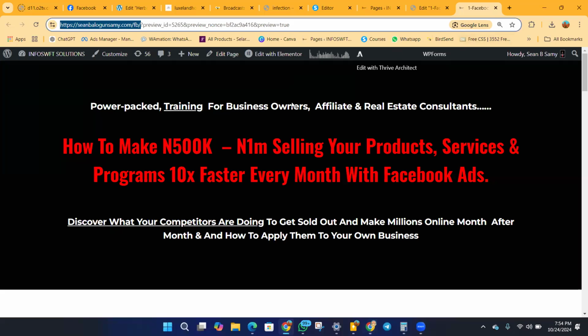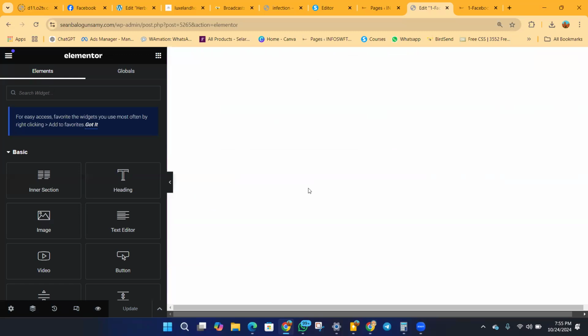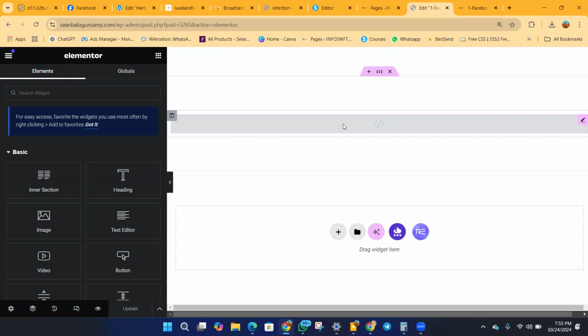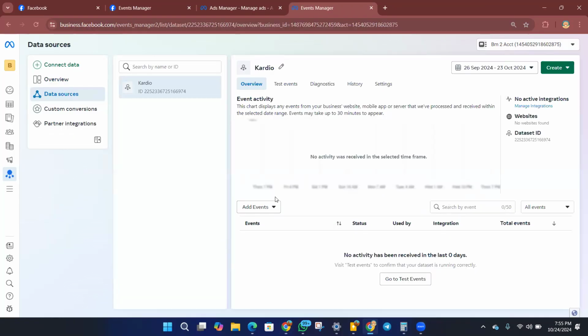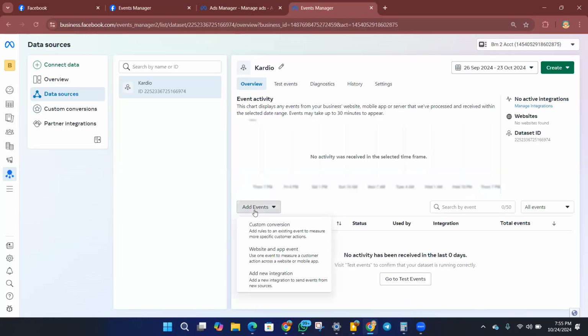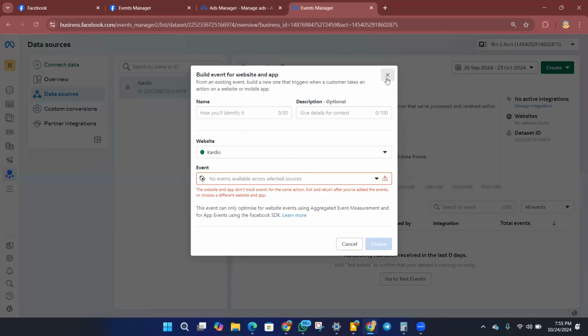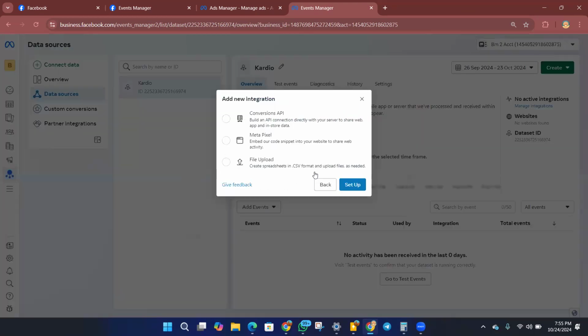So we went to our HTML, we created an HTML code, and we pasted it on our website. This is it here, right? We pasted the code we copied from Facebook on our website and we saved. After saving, we went back to our website where we tested the code. This is where we went: all events, website, add new integration. So I'm just showing you a way to check it up.